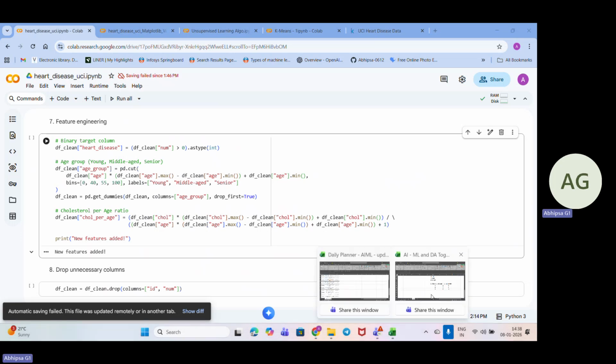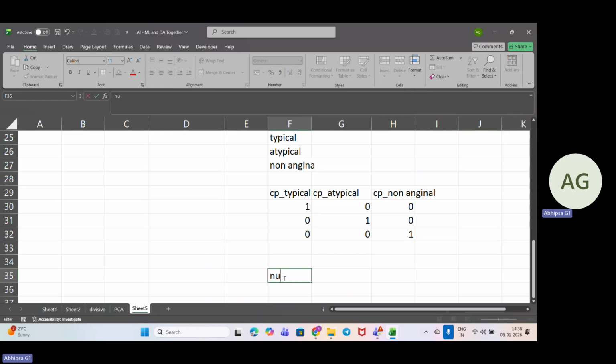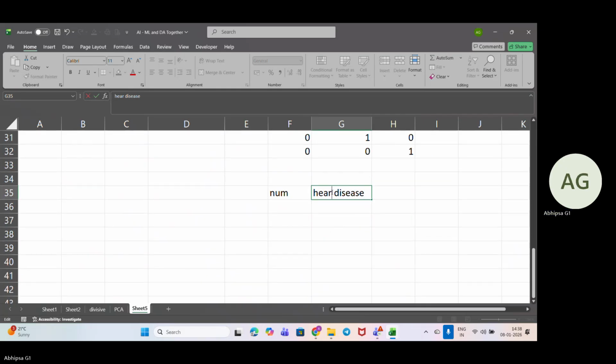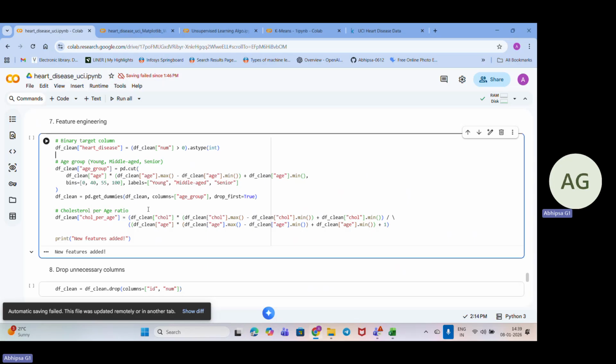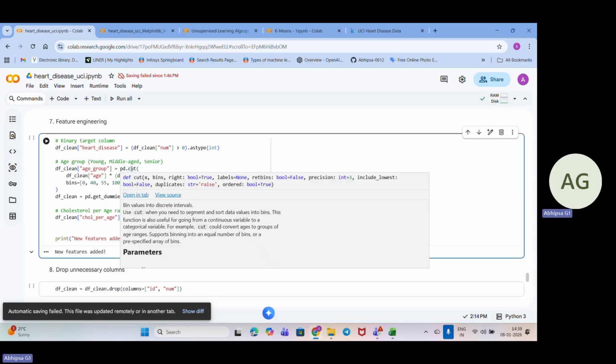Suppose we have the values for num and heart disease. If the num values are, suppose, 0, 1 and 2, in that case my heart disease value will come up to 0, 1 and 1. Okay, so 1 means the patient has heart disease and 0 means that the patient doesn't have heart disease. Okay, now the second one, we have created a different age group.